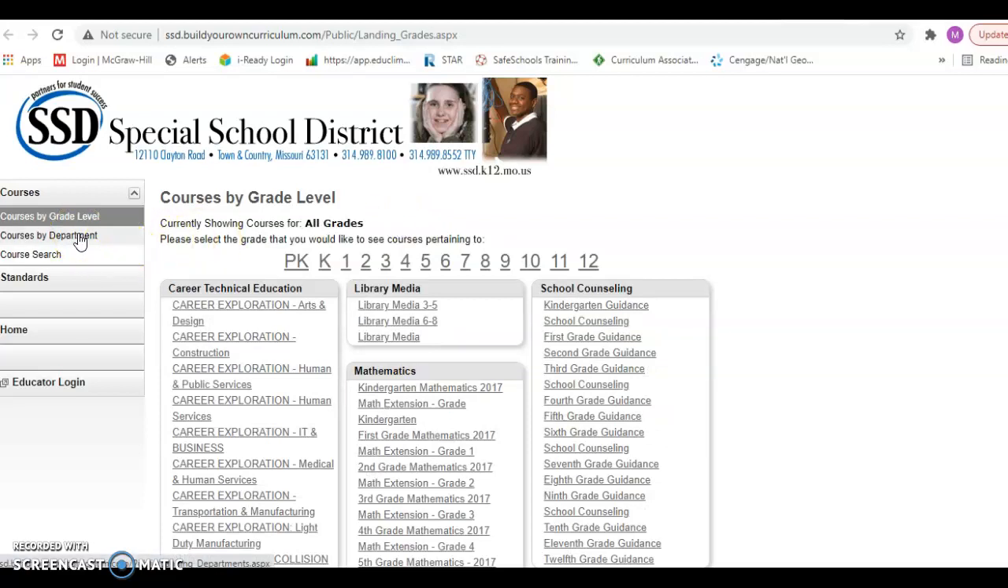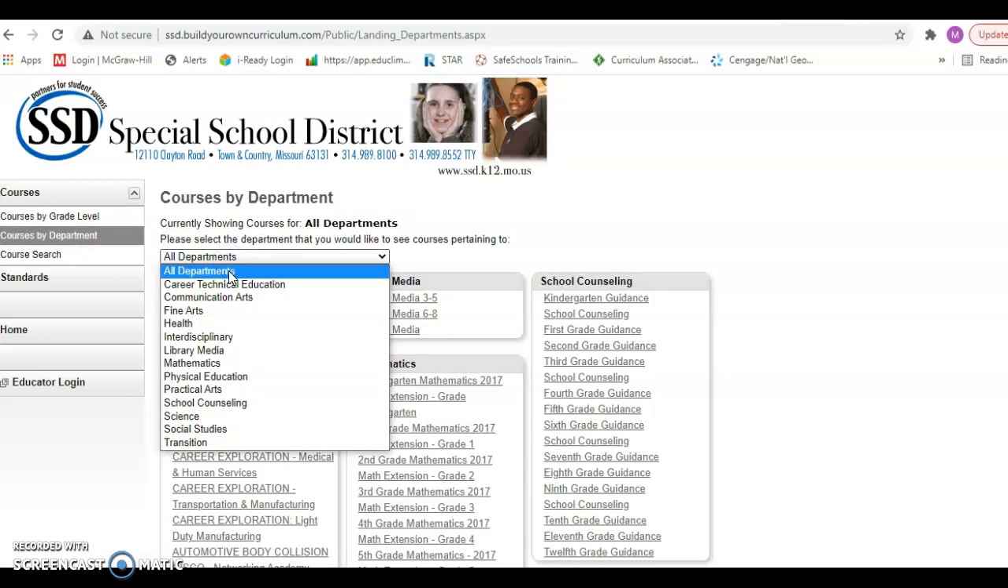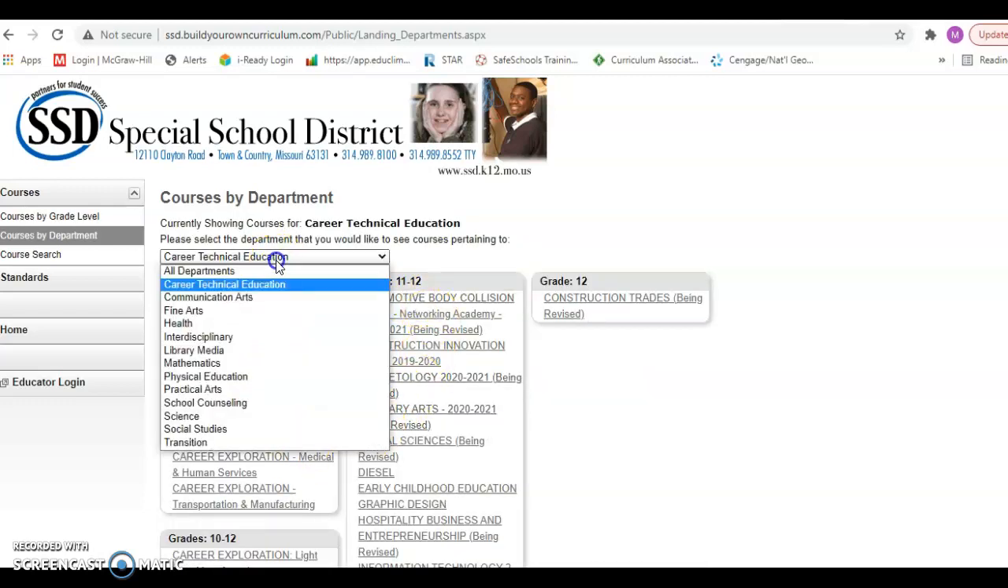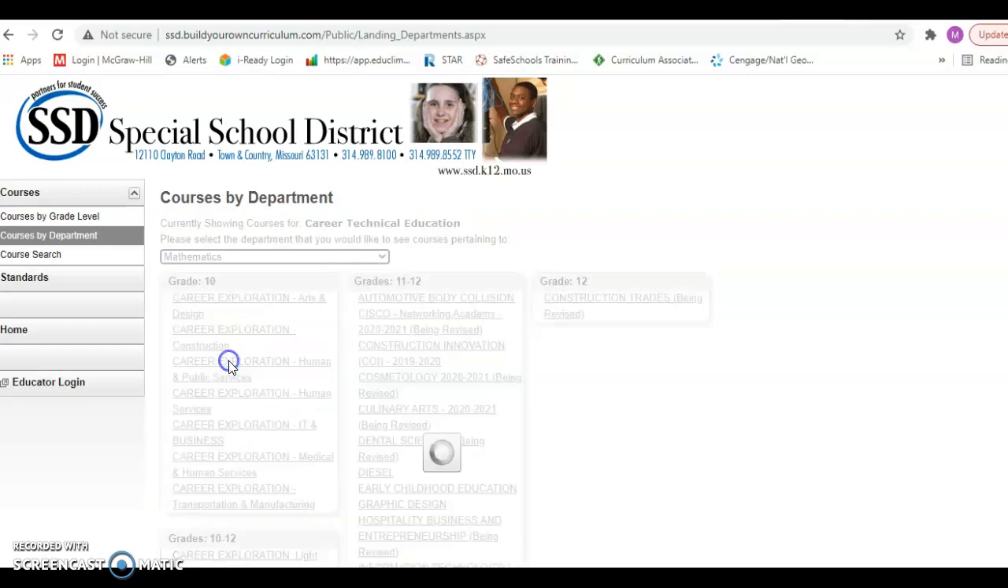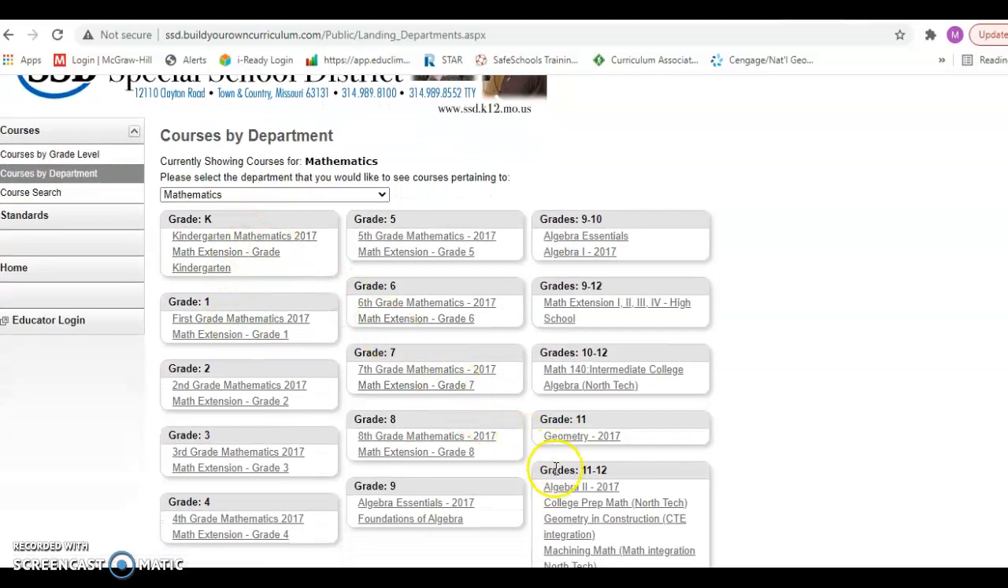Another option is to look at the courses by department. So right here we have a drop down. So if I want to see specific courses in career technical education, I could click on that drop down and see those courses. If I wanted to look at the mathematics courses, all of those will be listed kindergarten up through high school.